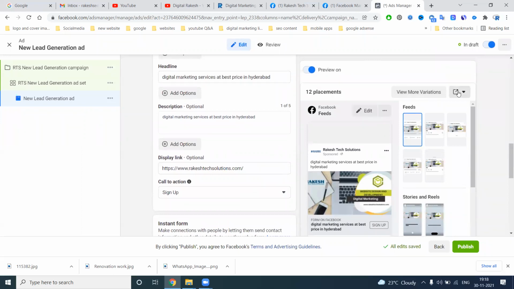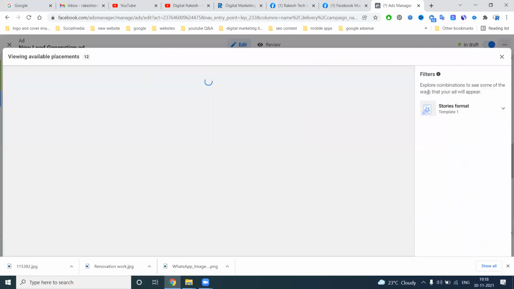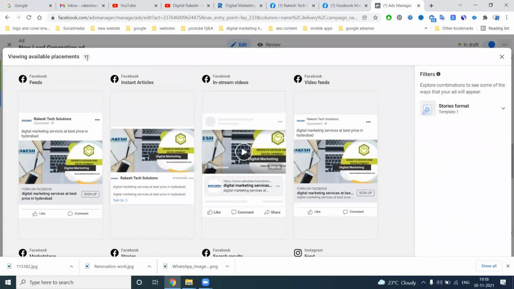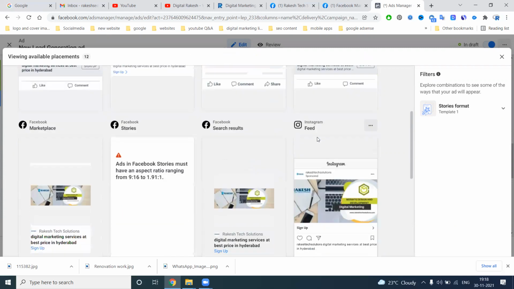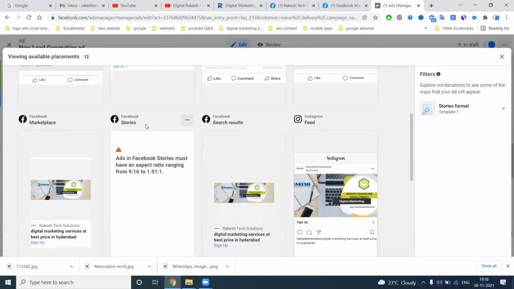How will your ad be visible to customers? In total, how many placements will this be? 12 placements. What's the first place? Facebook feed, Facebook instant article, Facebook instant video, Facebook video feed, Facebook marketplace, Facebook stories not visible.